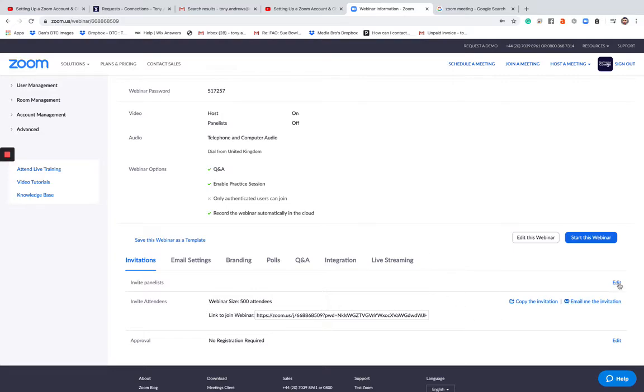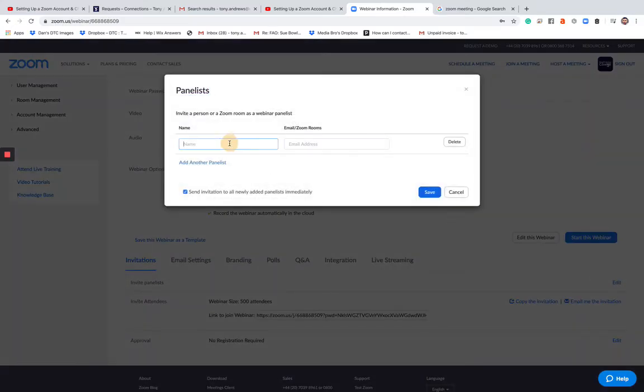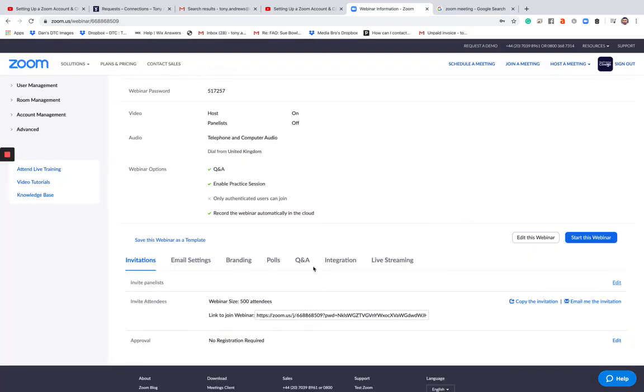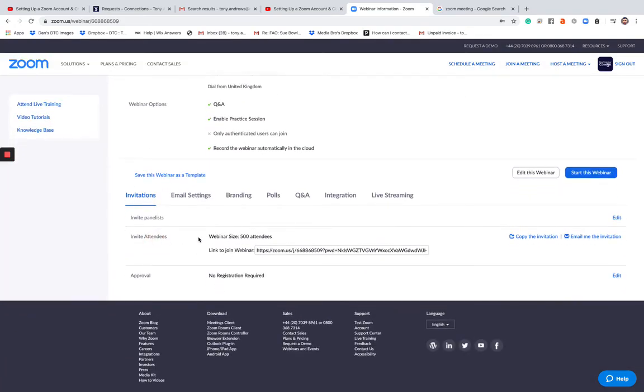So all you do is click on edit here. You would type in their name and their email address and just click save, and then it will send them an email with the easiest way to join as well. So the next one after that is called invite attendees. So depending on your plan, you will see 2 different sizes for your webinar. The normal plan comes with 100 attendees, and I think the pro plan comes with 500 attendees.